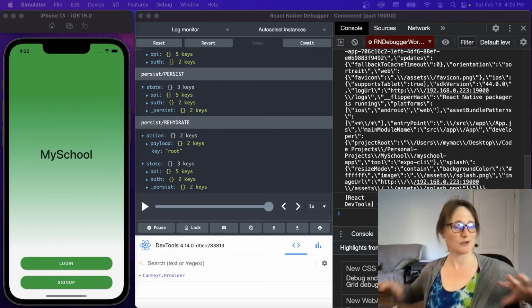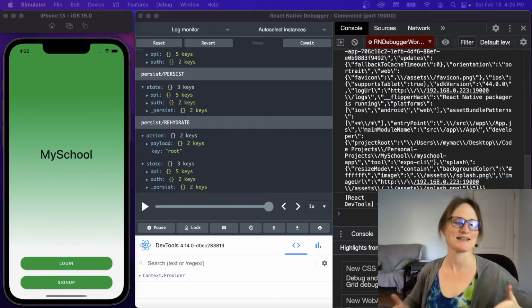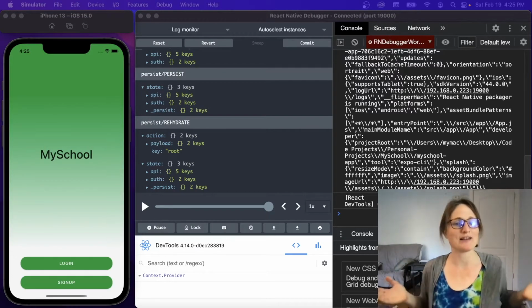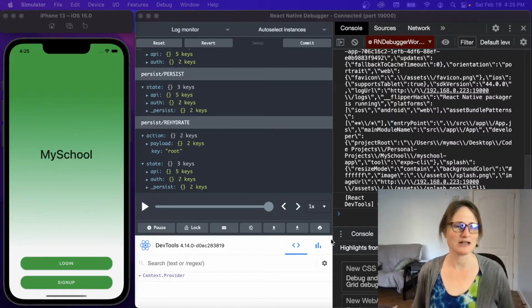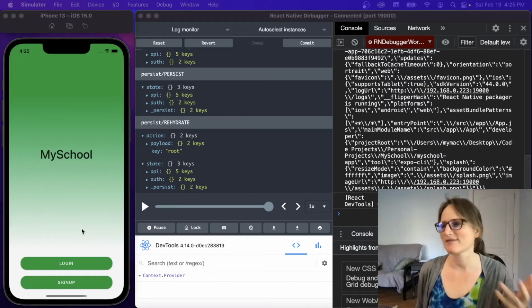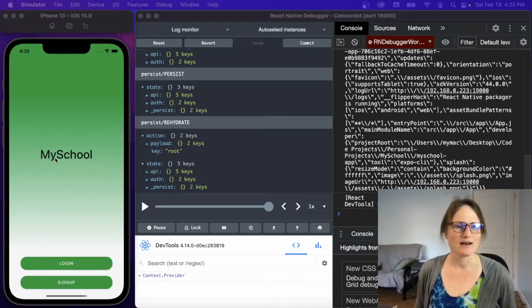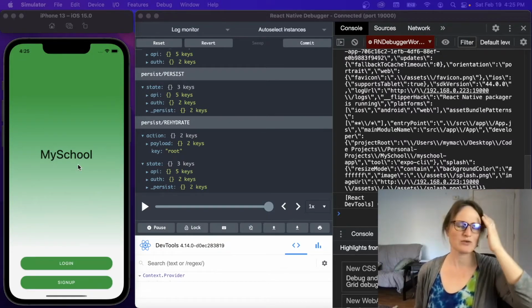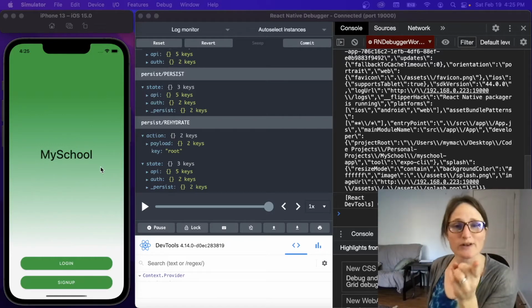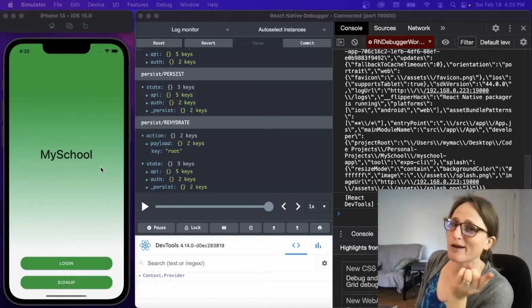So I have made some great progress since last time. As you can see, I have a landing screen, something like a landing screen. I even played around with linear gradient. It's kind of more interesting than plain white. And I just have my placeholder title, My School here. Spoiler alert, it's not going to be called My School.